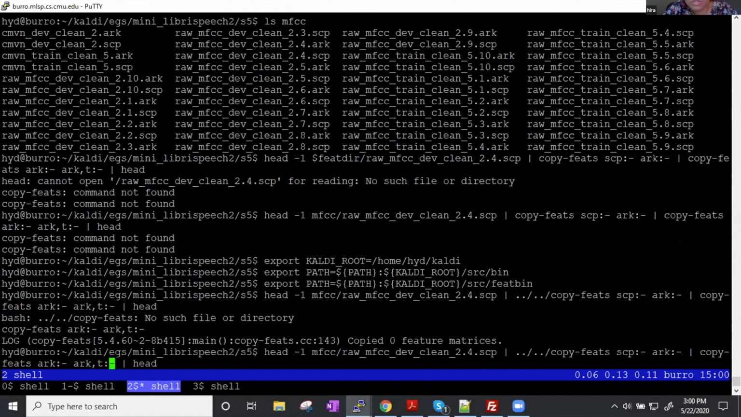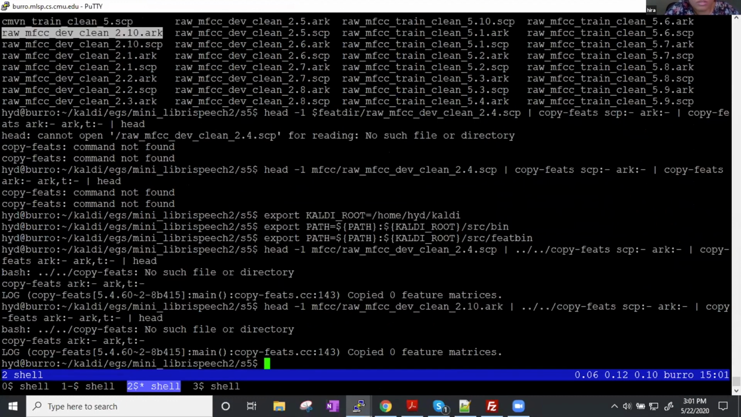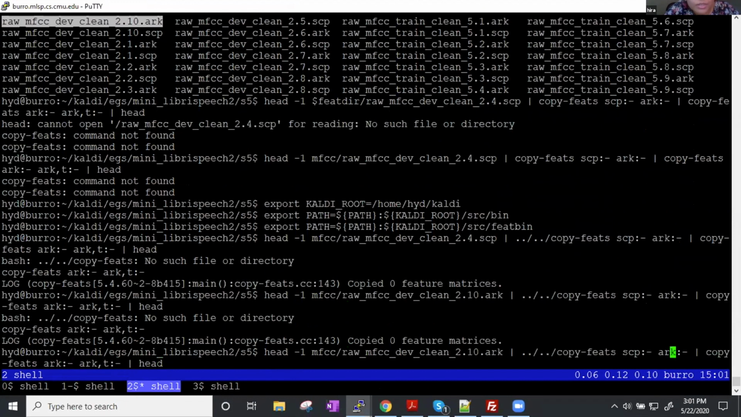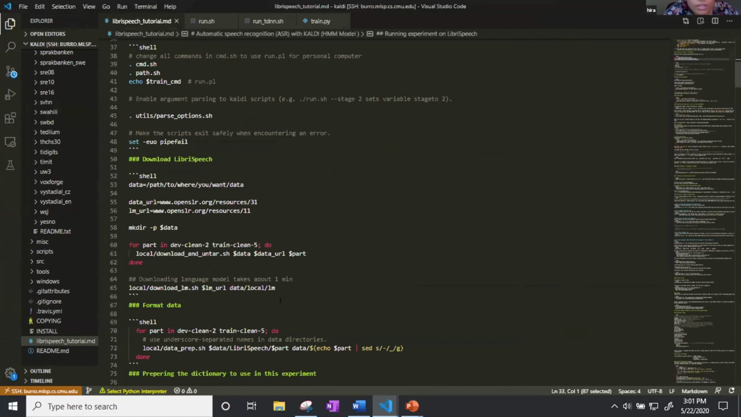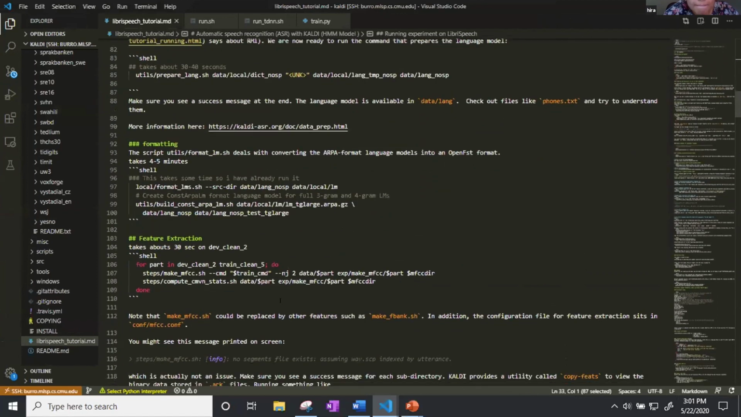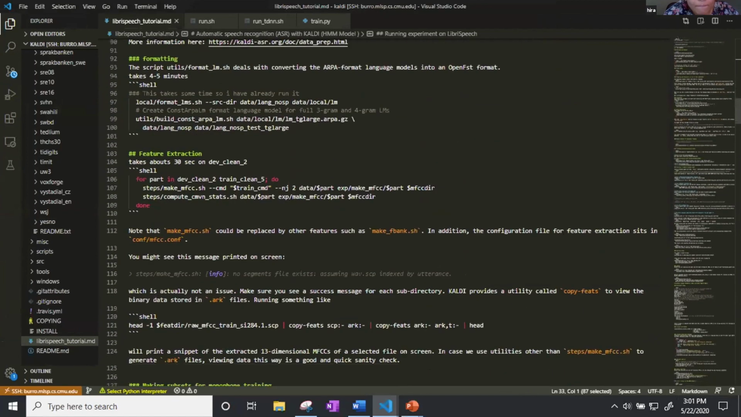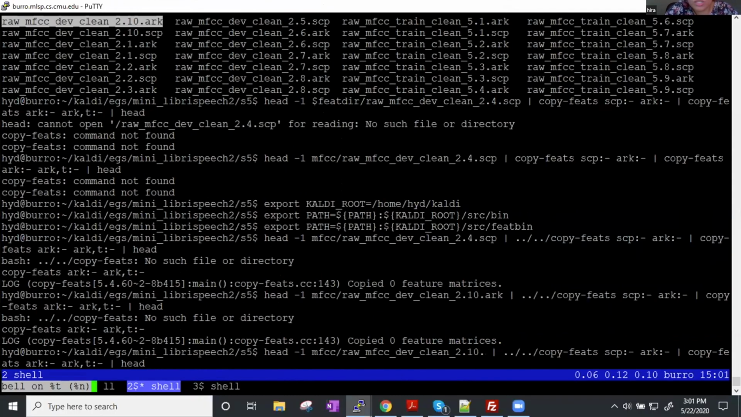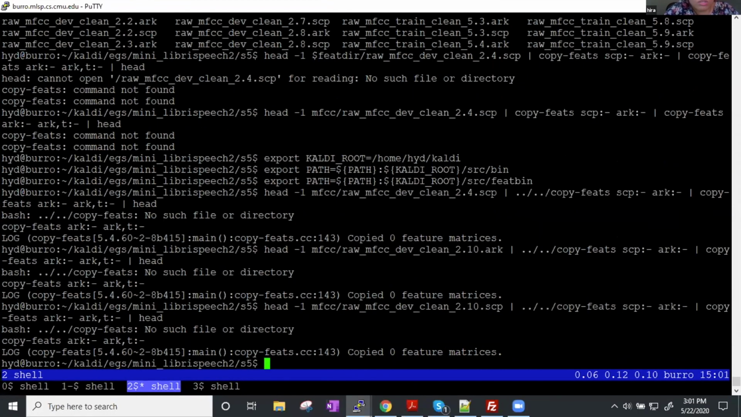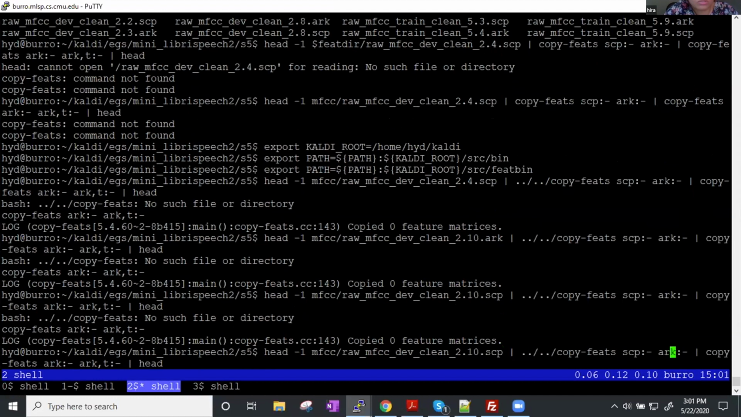Okay, so this one didn't have anything. Let's see if I can get something out of this one. No, this one also doesn't have anything. Do I need to use ARK files? Okay, so I'm kind of using the other file.